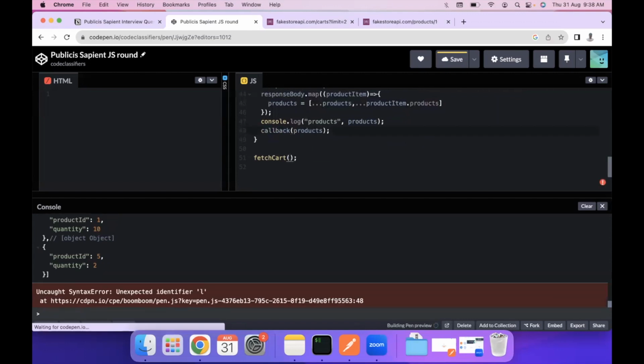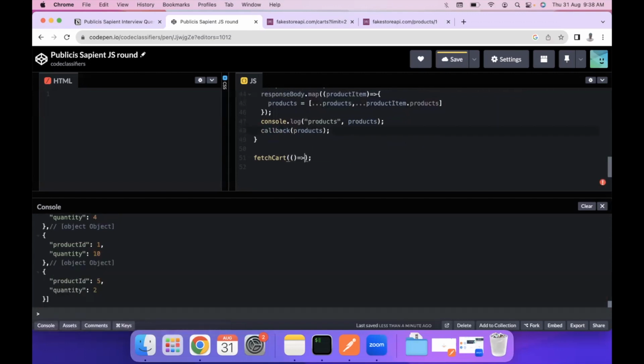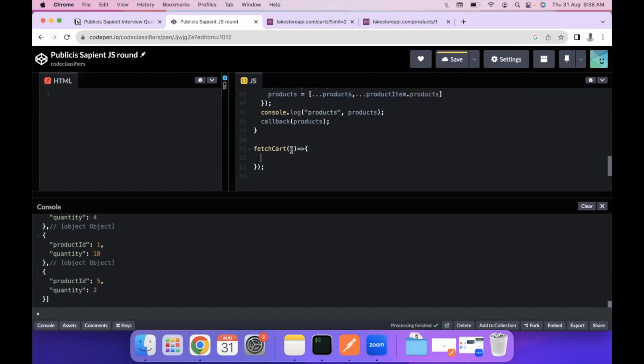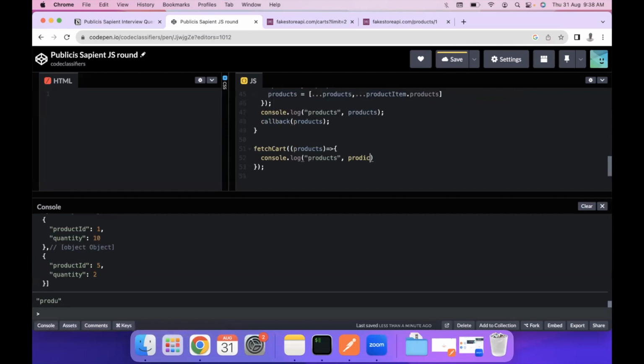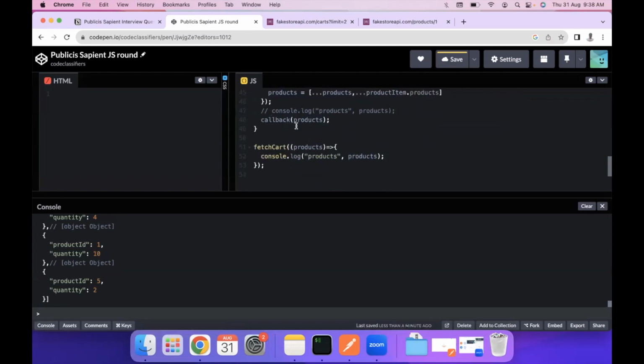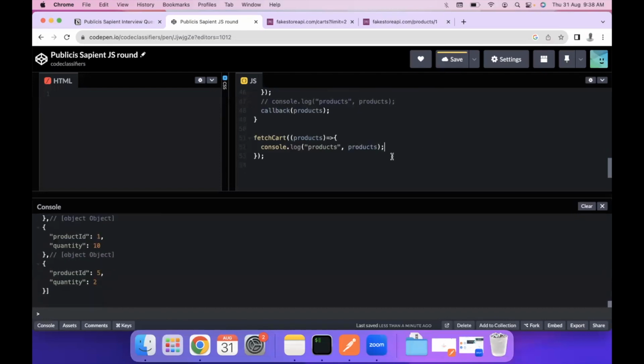So callback products, and let's get these products into the fetchCart function. So here we will have a function. Now this will retrieve the products back. So this is the callback function, and we have the products array. So we'll go with products and hit save, and let's comment out this console.log, and as you can see, we have the products back in the callback, and now we need to make requests in parallel.